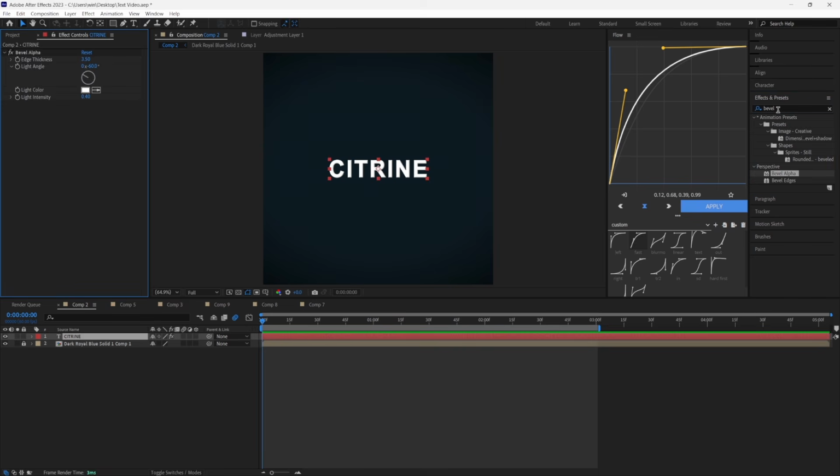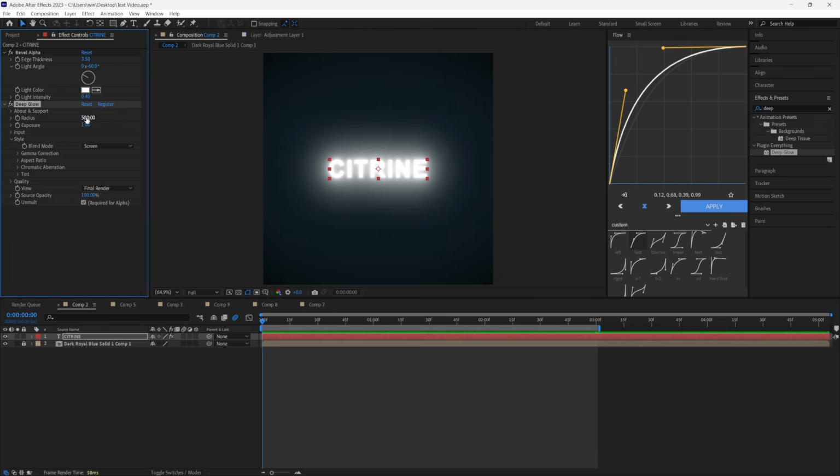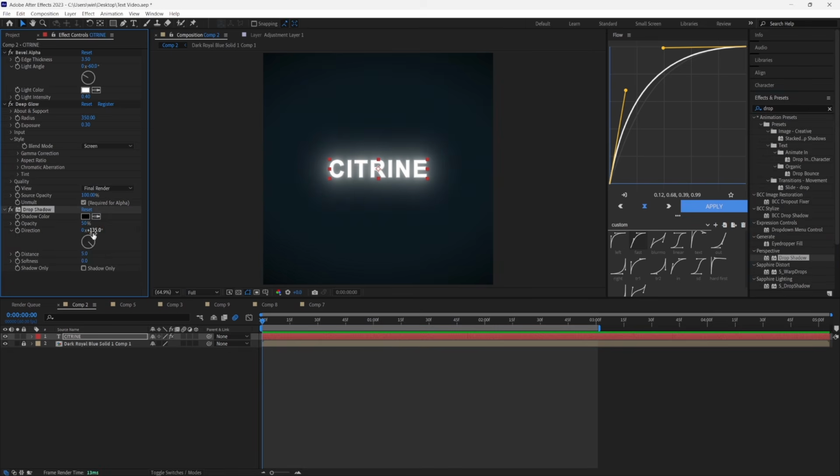Now go ahead and search up Deep Glow, and once you find it, add it to your text layer. We're going to adjust the radius to 350 and the exposure to 0.3. Now go back to your Effects and Presets and search up Drop Shadow. Drag it over to your layer and now set the opacity to 100, distance to 15, and softness to 20.